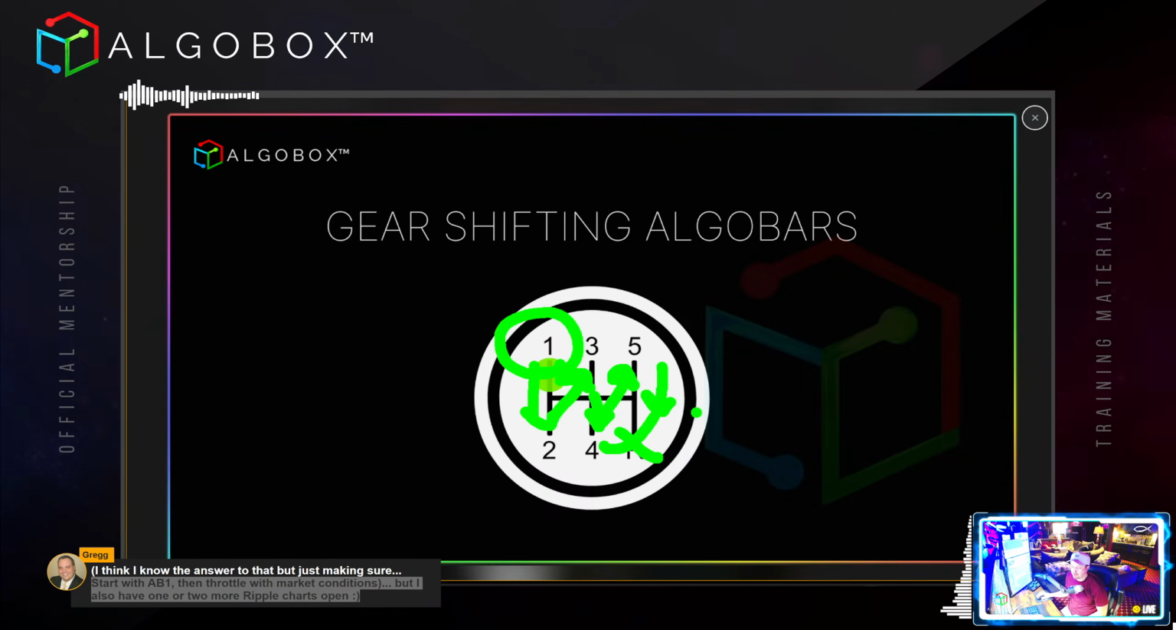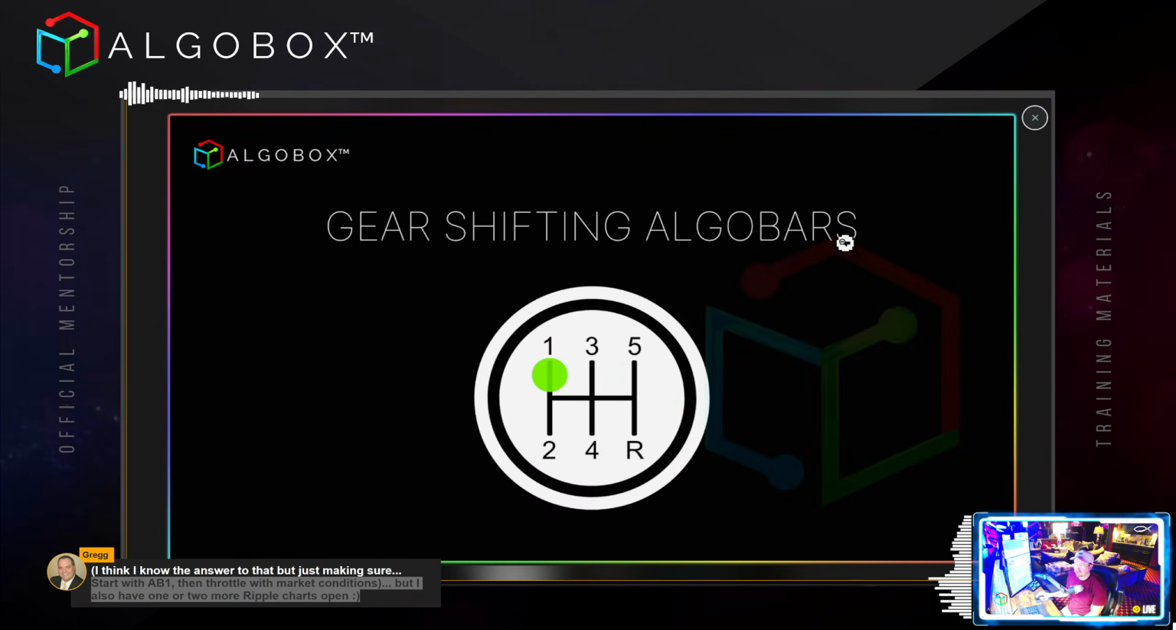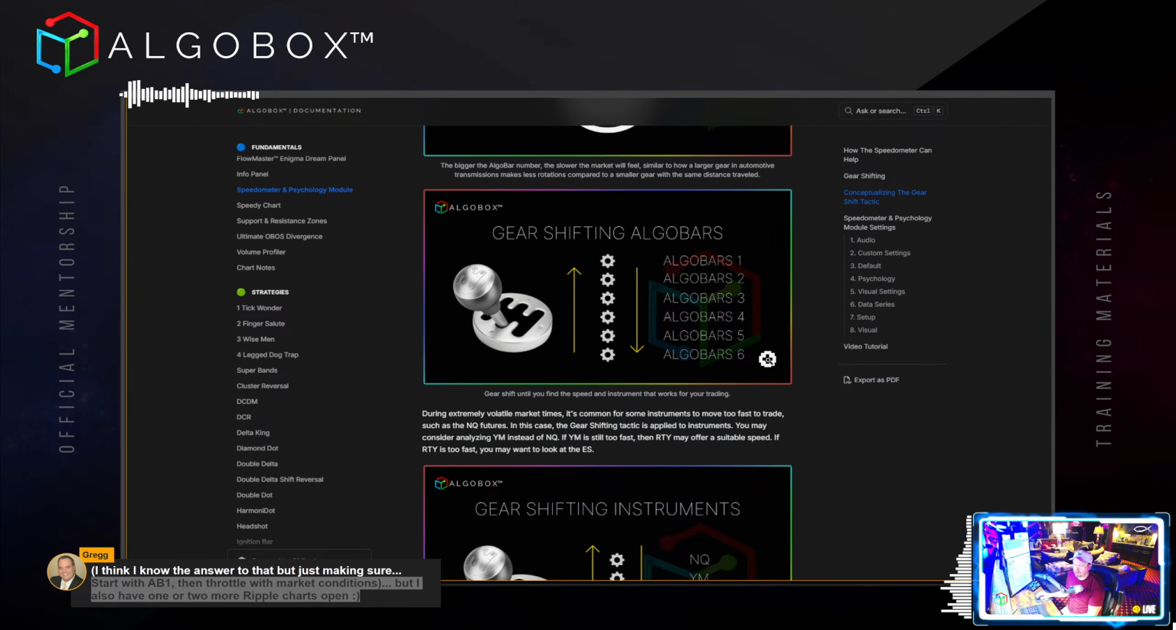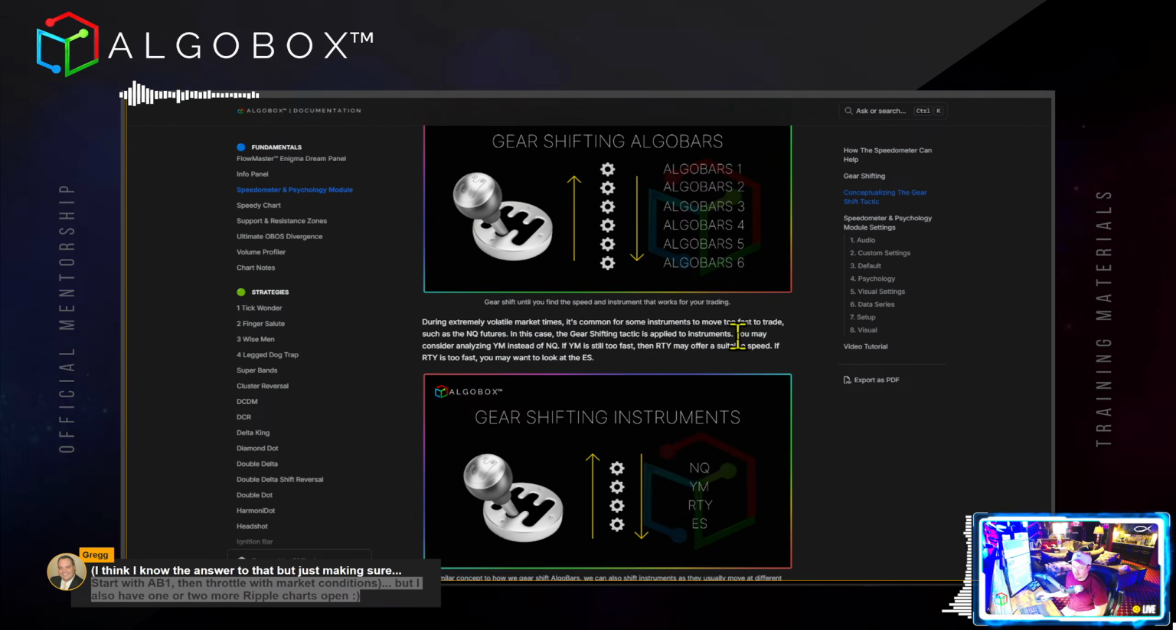I don't necessarily think you might want to pump in reverse, but you know what I'm saying. Got a 5-speed. There you go. We need to shift. Okay, AlgoBars 1, 2, 3, 4, 5, and 6. You kind of get the drift on that.